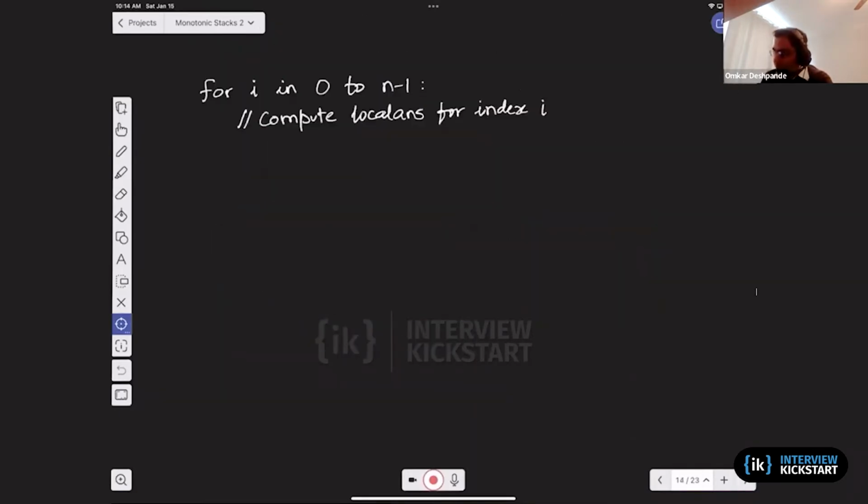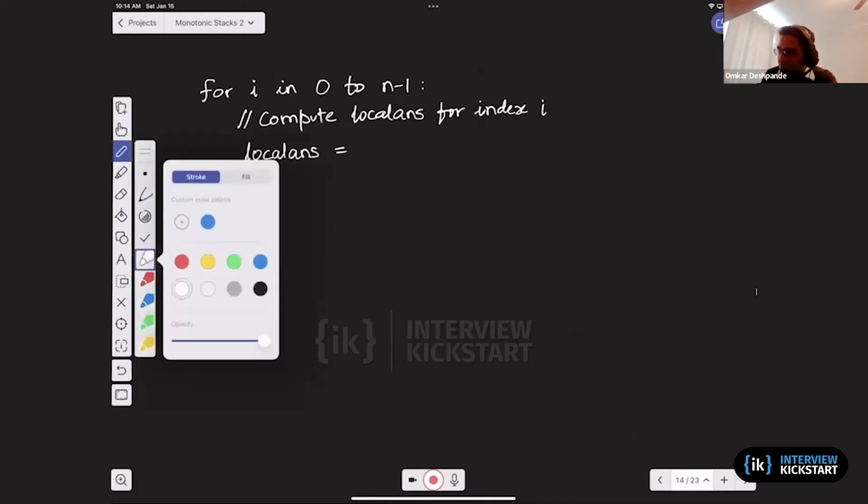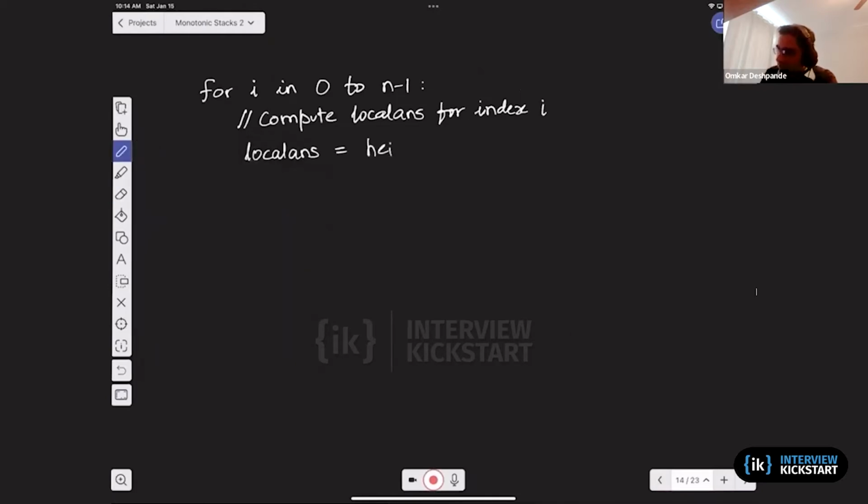So we can say the local answer is going to be the height of the rectangle multiplied by the width of the rectangle, which is left span I plus right span I minus 1.